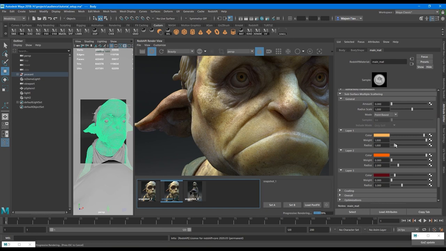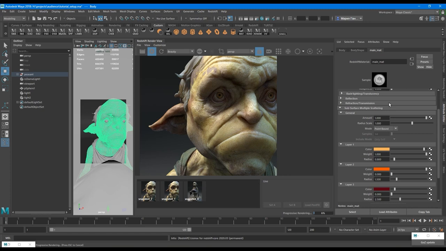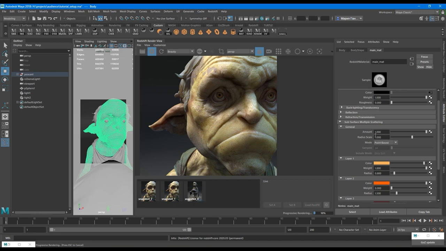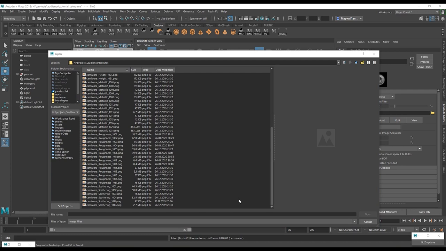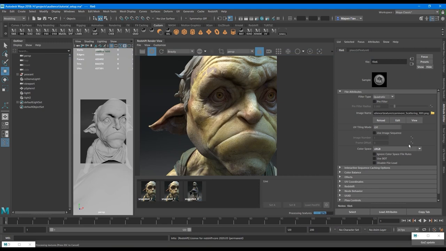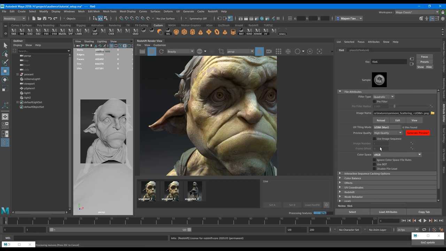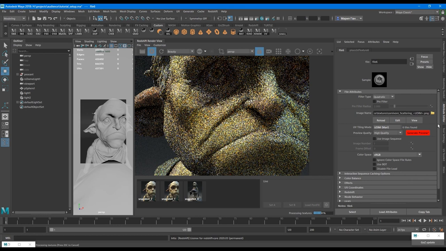Maybe we will decrease radius a little bit. Let's try 0.8. We also made textures in Substance Painter for subsurface, and we can put it into the amount. So I go to the amount checkerboard and go to file and choose the map that we made. We call it scattering. And I choose UDIM.